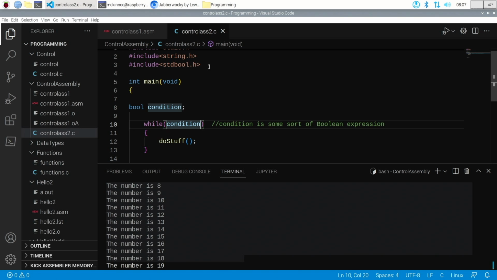And then you do stuff. Now, under what circumstances do you enter the loop body here? Only if the condition is true. If the condition is false, you don't even enter the loop body at all. So is the body of a while loop guaranteed to run at all? No, because if the condition is false, it won't run at all.